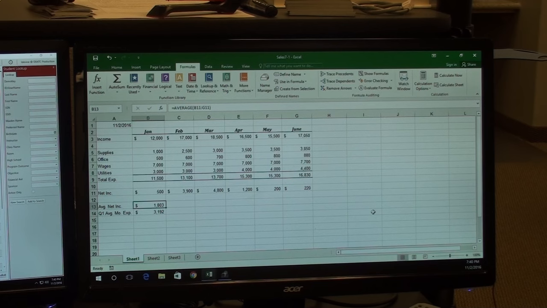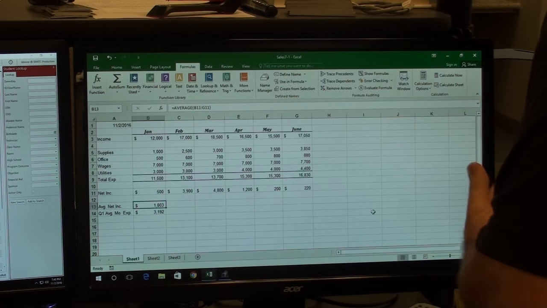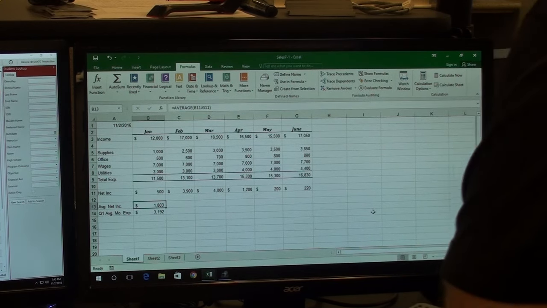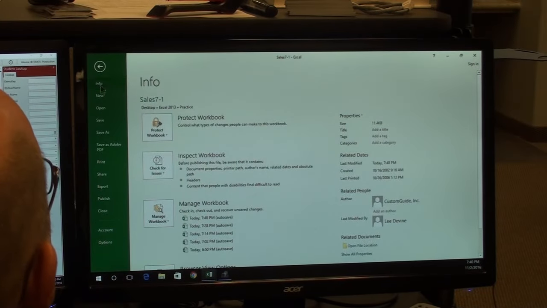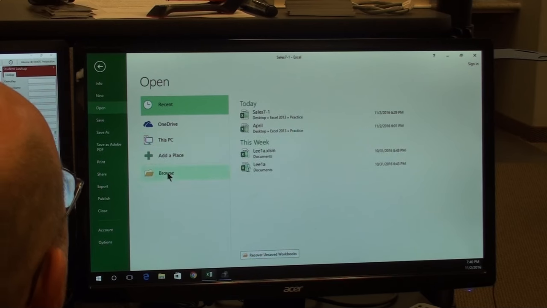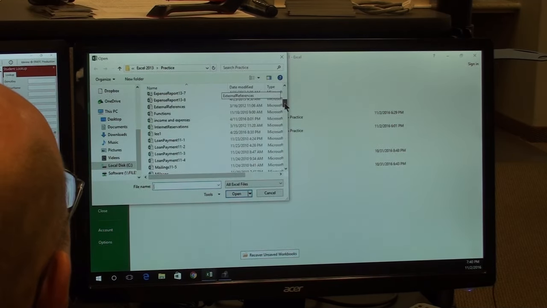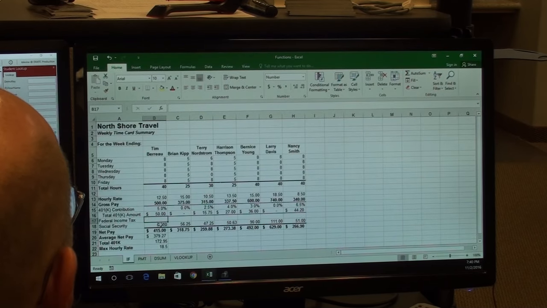Okay, so we're going to put this formula in. Where are we here? Oh, I've got to open up my functions book here. Yeah, so we want to be in B17.